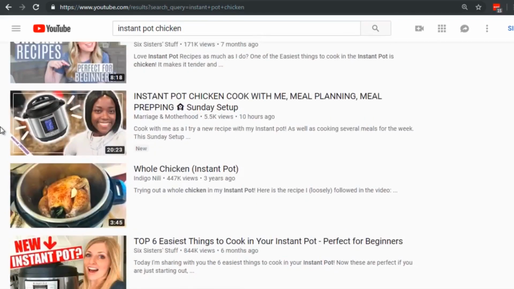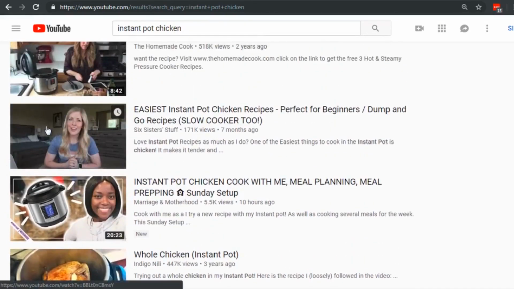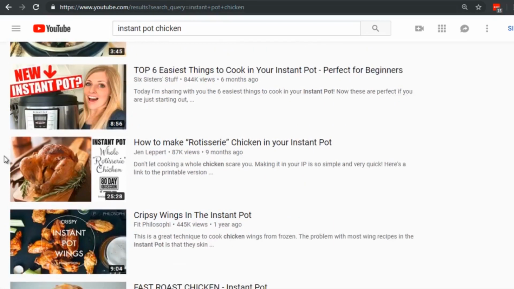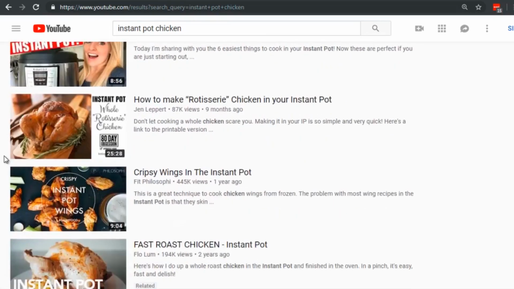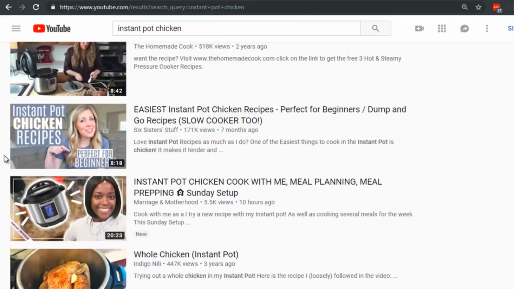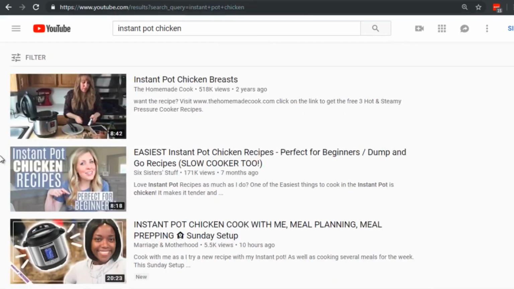And then this one here says Instant Pot recipes. So Instant Pot. We can see the ones at the top definitely have the Instant Pot in it, or the word chicken, or a picture that has chicken in it. So it fits the keyword.